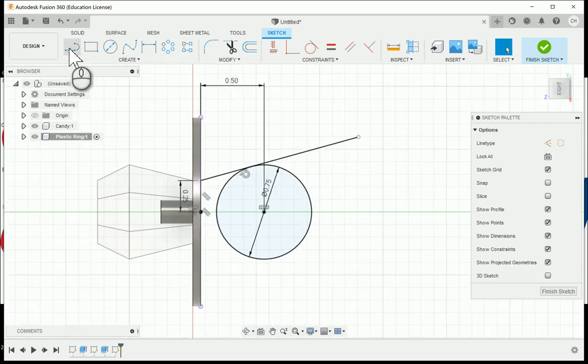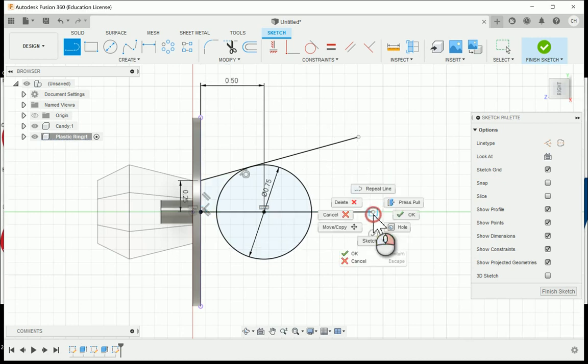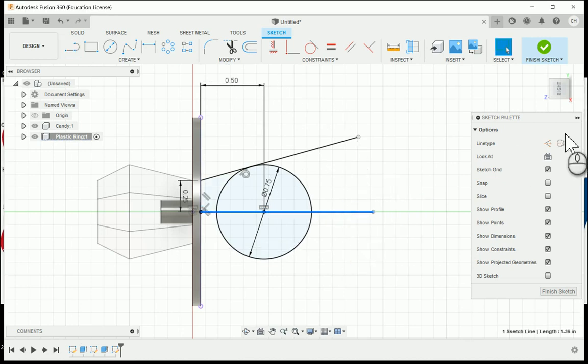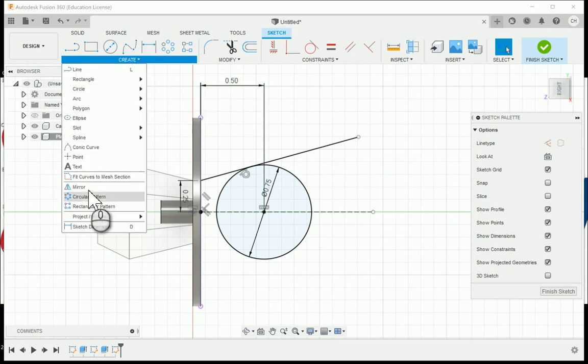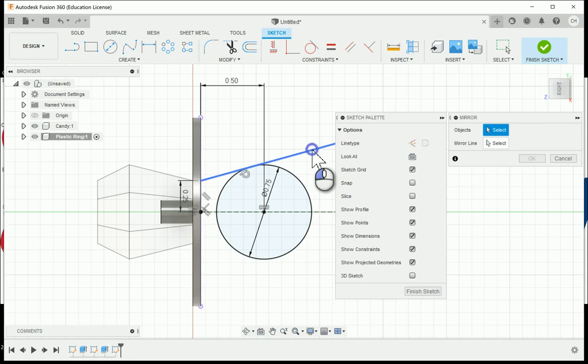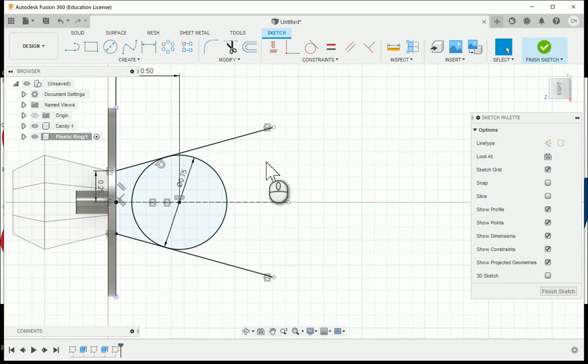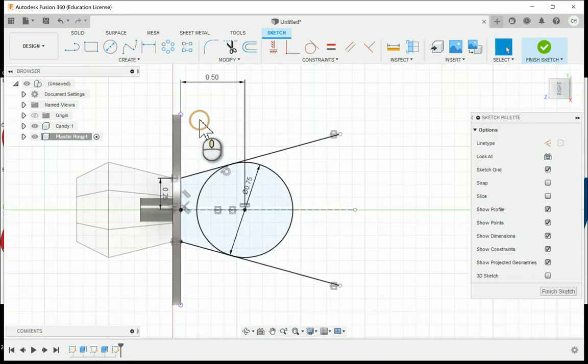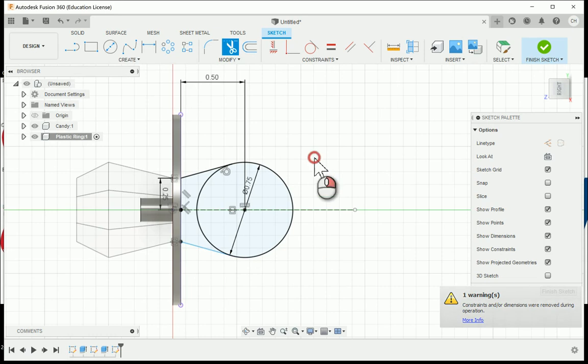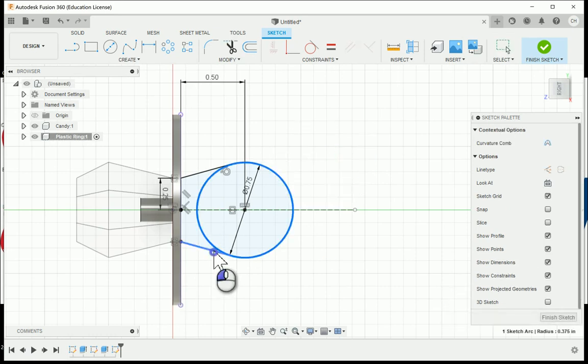Now I'm going to create a line from that center line and through the center of the circle. I'm going to make this a construction line, which I can toggle. And then I can mirror this line, choosing mirror line, and then choose my construction line. That will create that. From here I can use the trim tool. I can trim away this excess part of the line. You're going to see this line turn blue again.